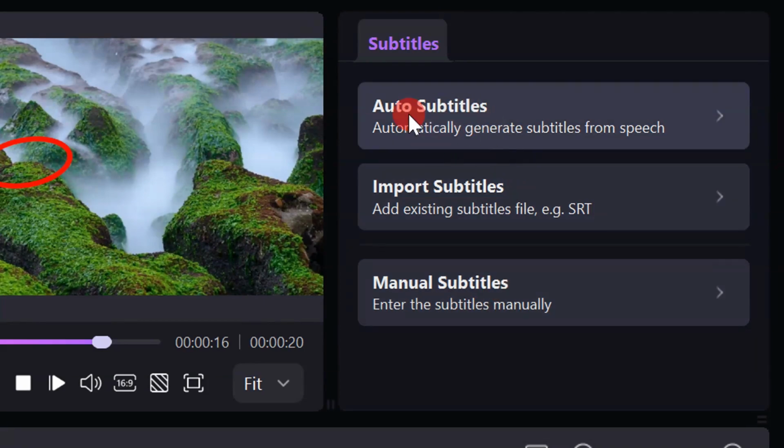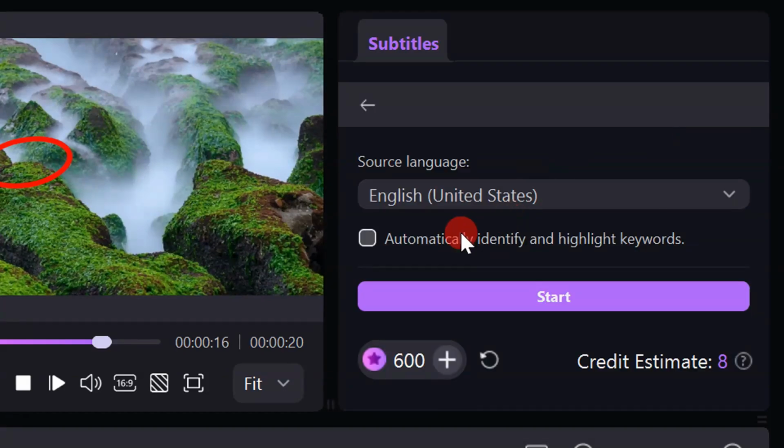If you want to use the auto subtitle, just click on it and select the language you want to use. Automatically identify and highlight keywords. So if you want to highlight keywords, you can check this, and then when you click on start, it's going to start generating this subtitle over your video.